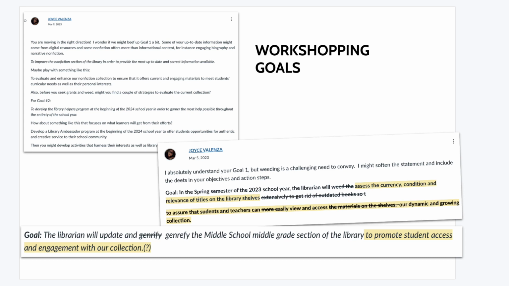And in the third example, I did a little bit more crossing out and addition. The initial goal was the librarian will update and genreify the middle grade section of the library. And so what I did was the librarian will update and genreify, there was a spelling thing there, the middle grade section of the library, and I added a rationale to promote student access and engagement with our collection. And that was a suggestion.